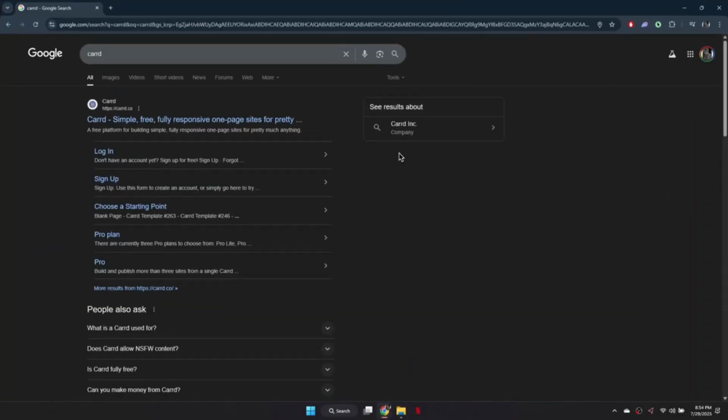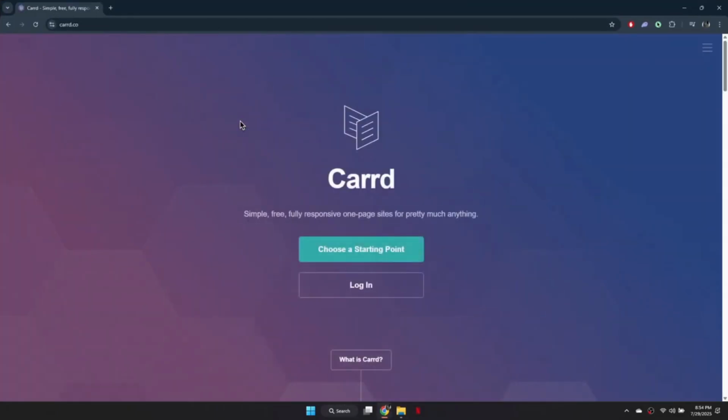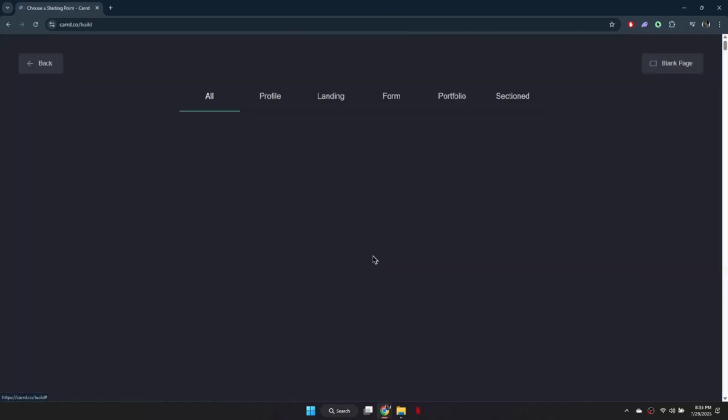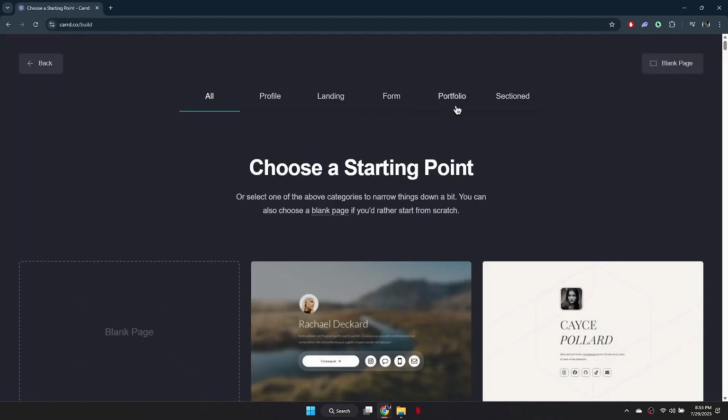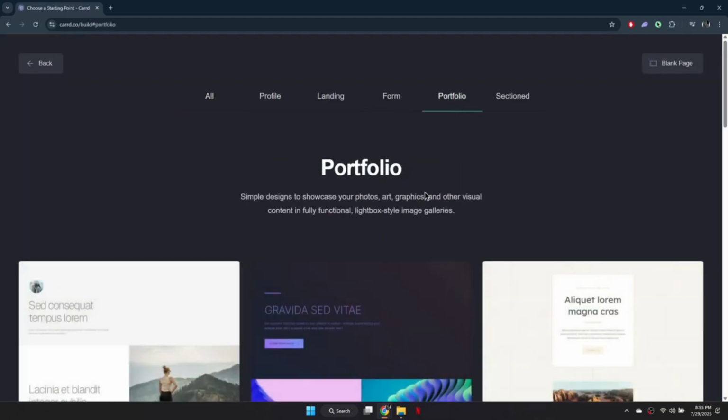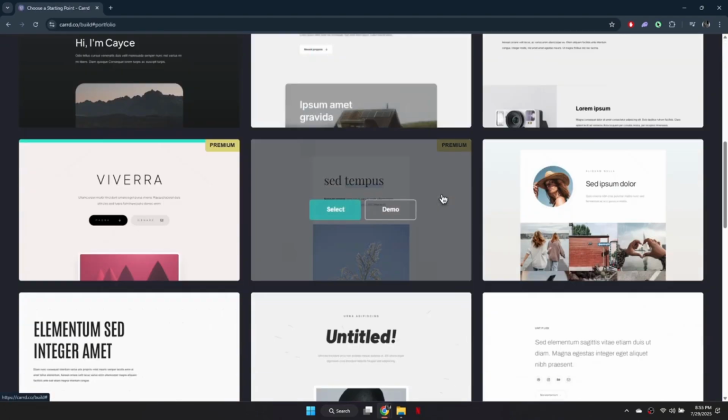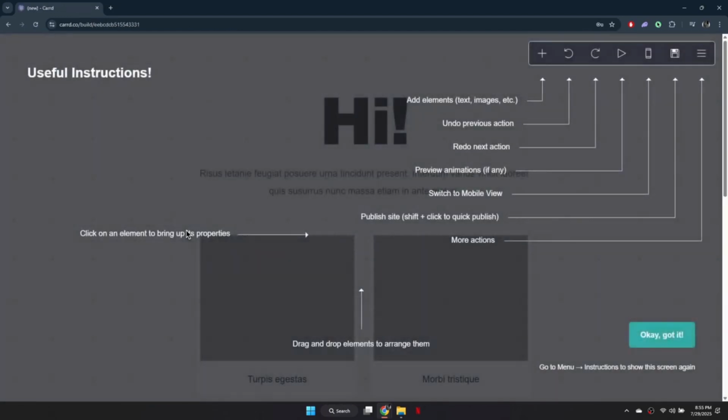First, open your browser and go to the Card website. Once you're on the homepage, click Choose a starting point to begin. From the options, select Portfolio so you can see templates specifically designed for showcasing your work. Pick a template that fits your style. Don't overthink this. You can customize everything later.